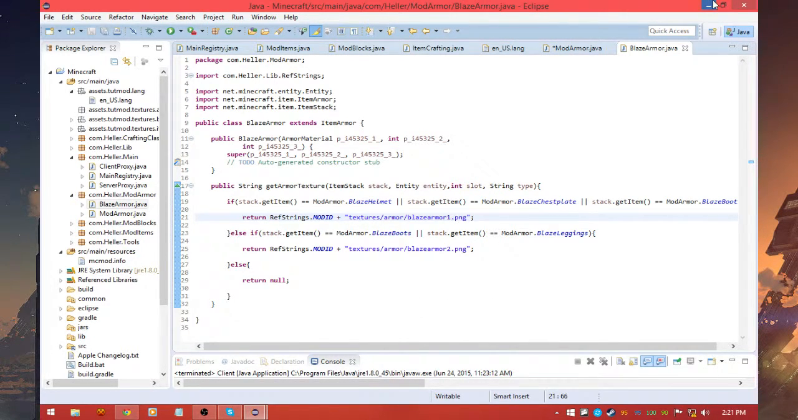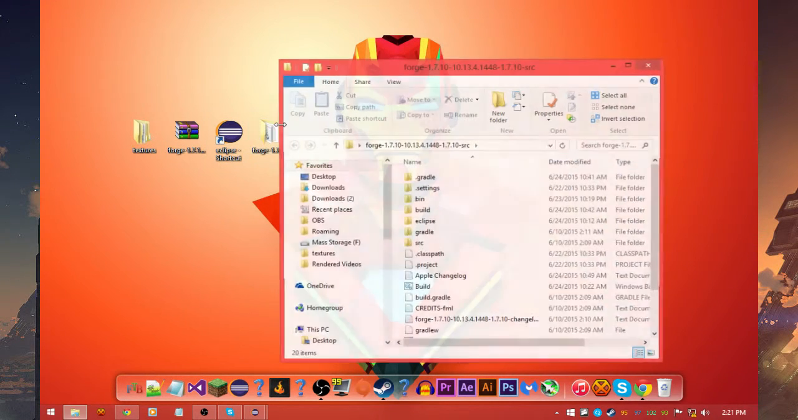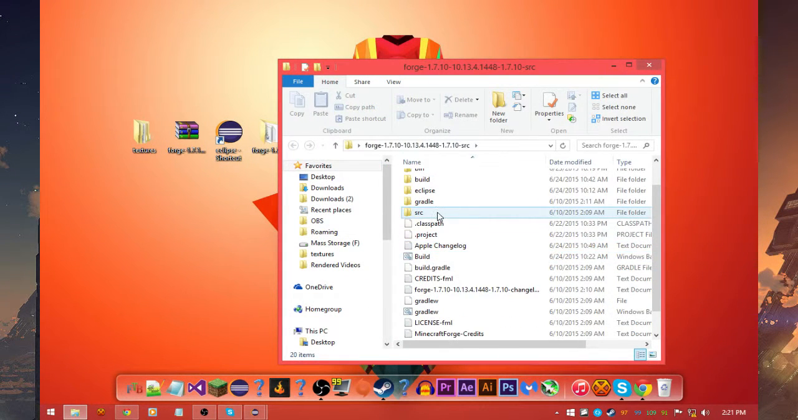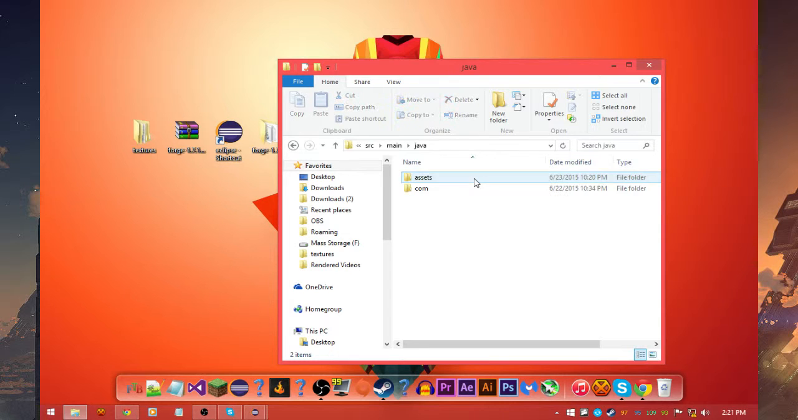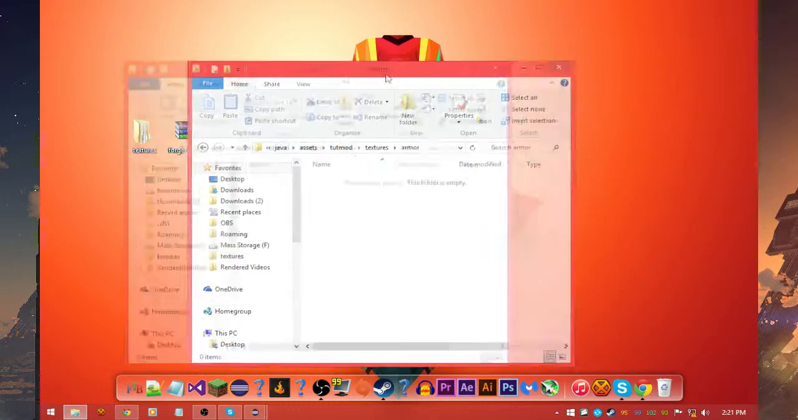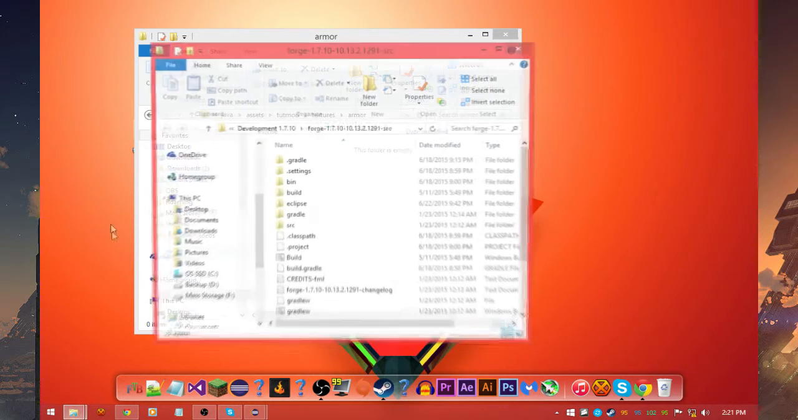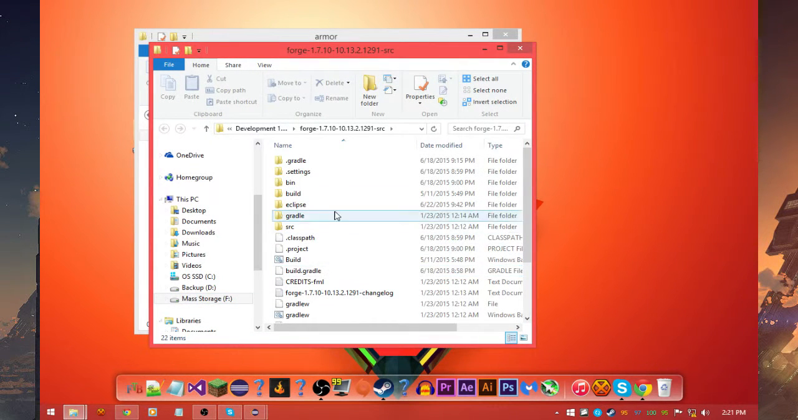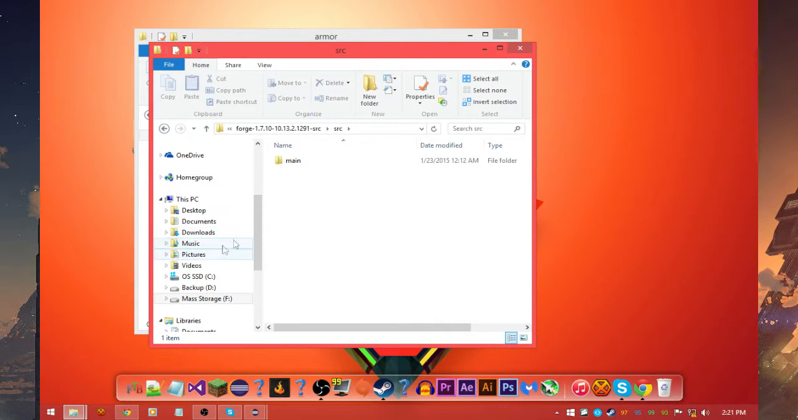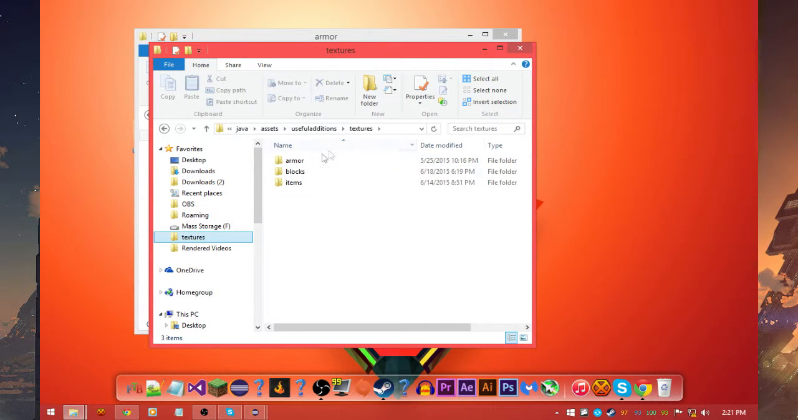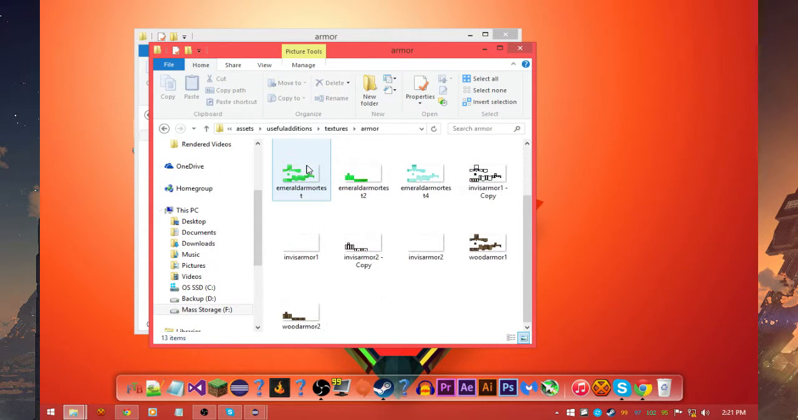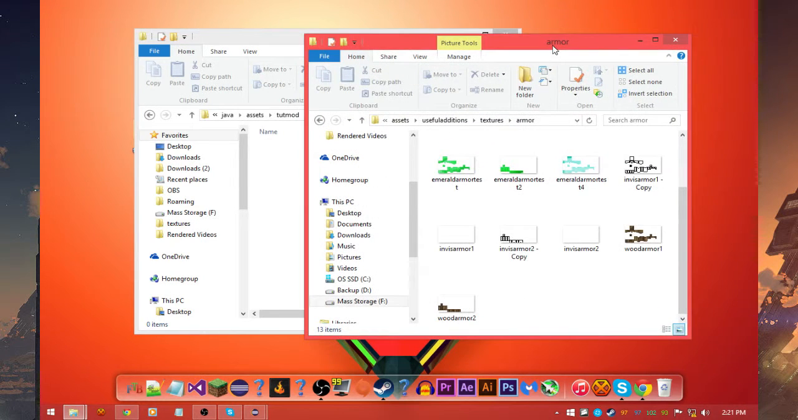So we're going to minimize that down for a bit and go into our folder, and we're going to go to source, main, Java, assets, tutorial mod, textures. Now, if you don't have an armor folder, you want to make one, and this is where your armor textures will go. Now, let me pull up my development one. Let's see, they're actually in here. Armor, and here is all my armor that I have made.